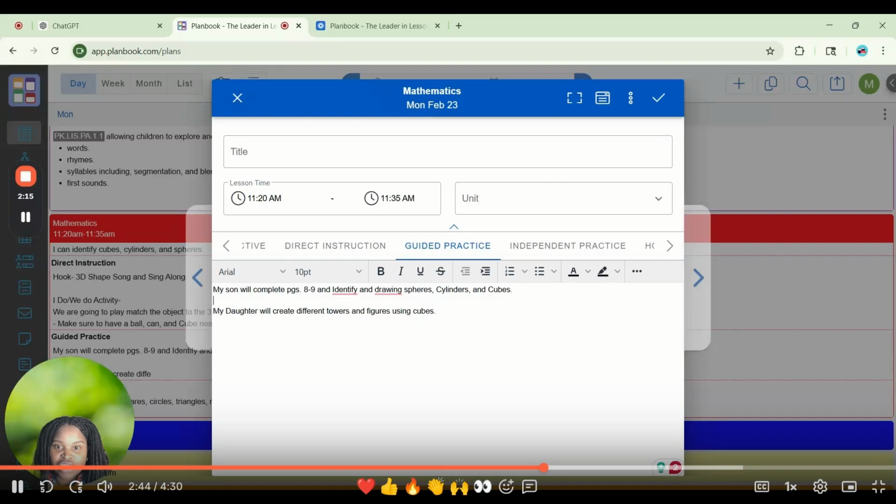Notice how I'm not just using page numbers here. I'm using page numbers 8 and 9, and also what he'll be doing on that page. I think that's super important, and not just saying, hey, they're just going to fill out a worksheet. There's a difference. I hope now that you see it, it's a lot more clear.